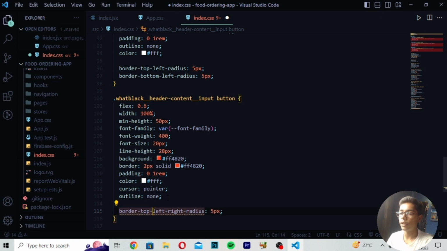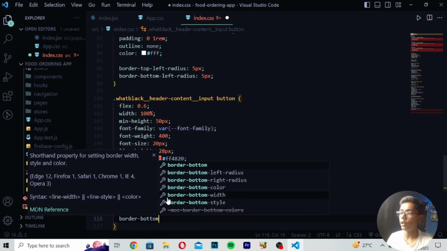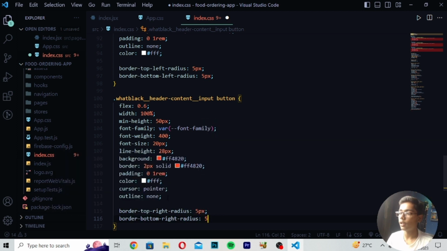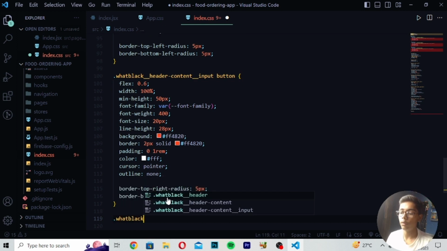Here I will be doing one thing. I will be erasing this left from here which is written, and here you have to move down, write border-bottom-right-radius like this. Then here you have to write 5 pixel. Right here box black value. Then I will be moving down after this. Then right here box black value underscore. Then you have to write header content.